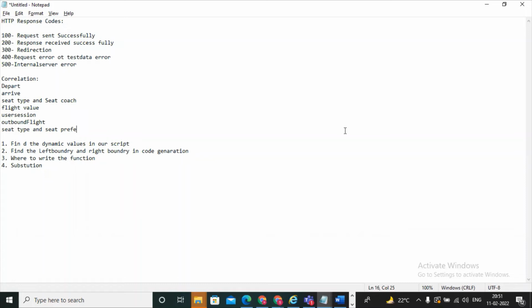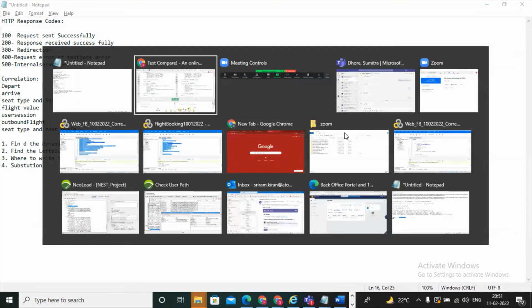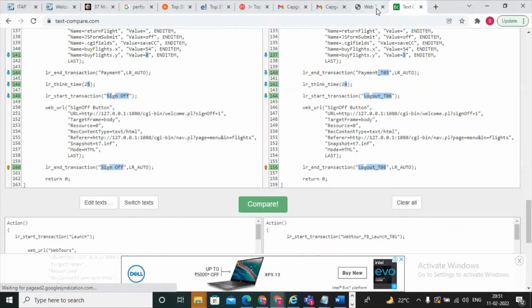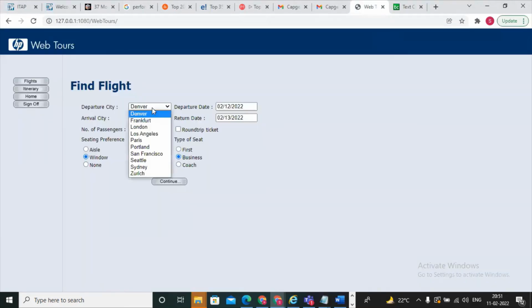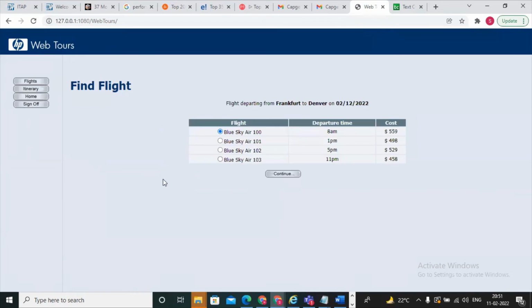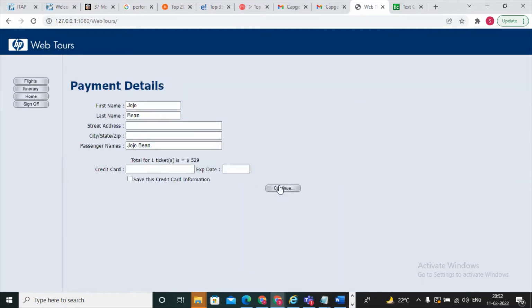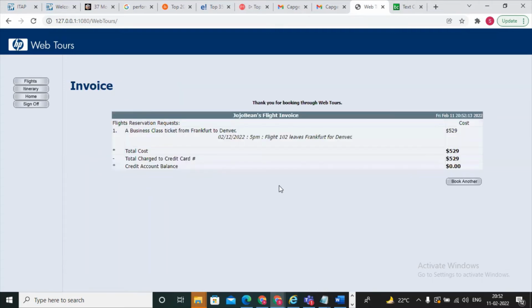So when you record the script, you need to change the data. You enter Denver and Paris, and after that you select the flight. Here you can observe we are selecting the flight. The first time you can book this one, and the next time you select a different one, so the flight number will be different. Then continue, entering the details and closing.